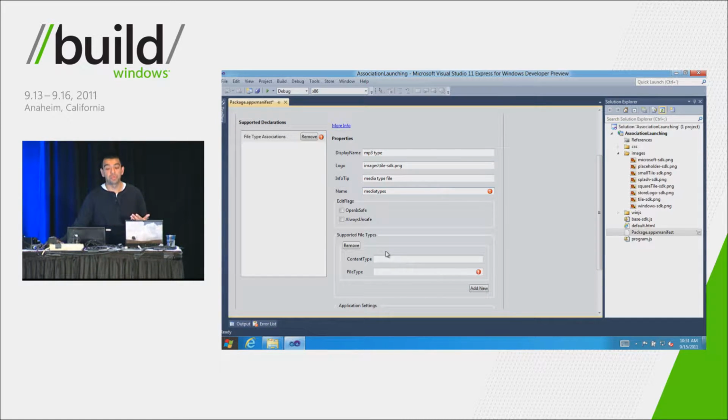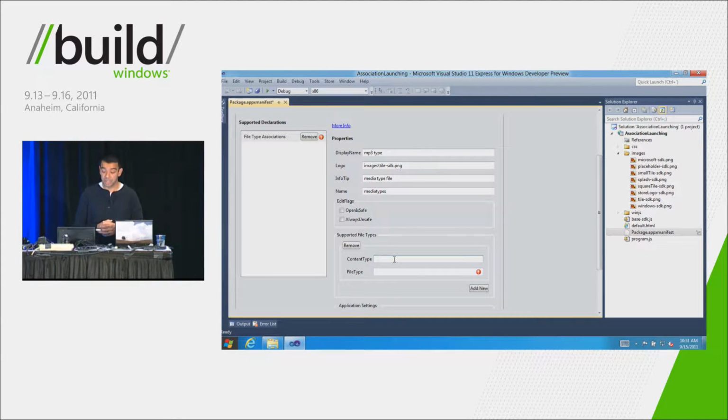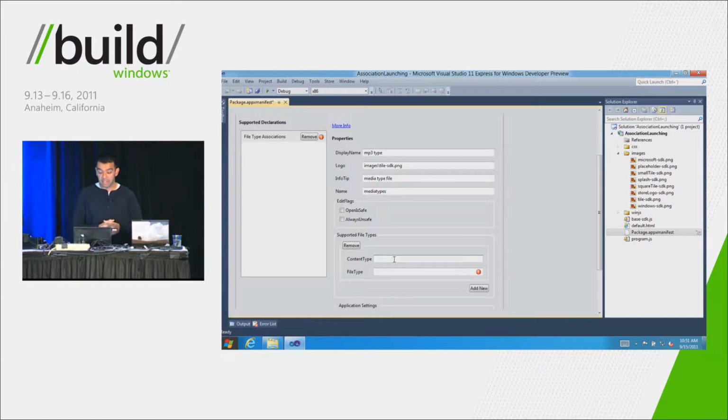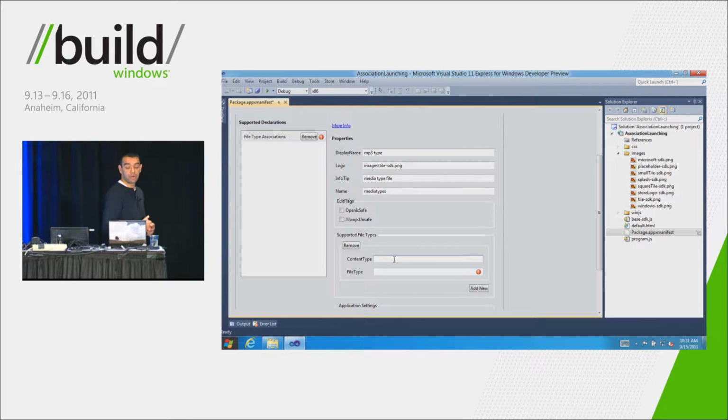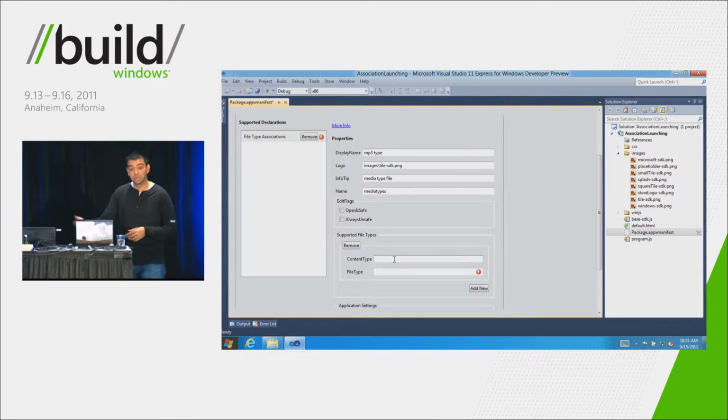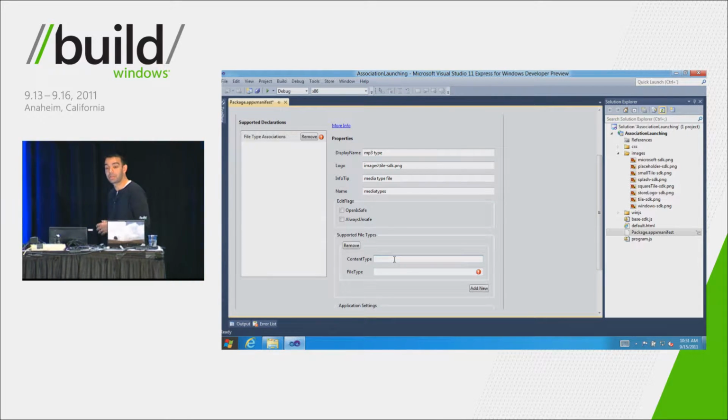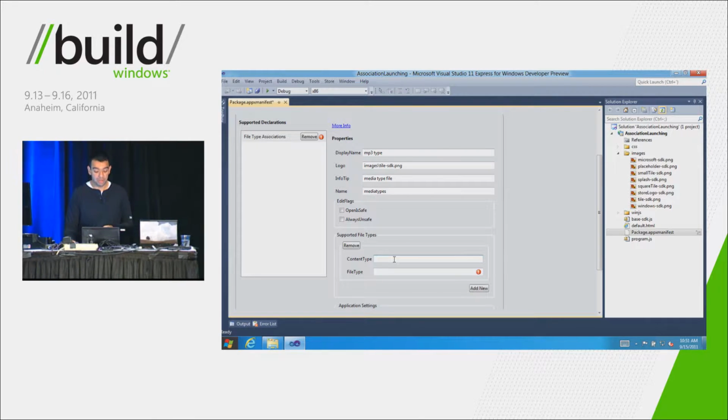So I'm not going to go through these edit flags. These exist today in Windows 7, and there's enough documentation on that on MSDN. Let's go to the next, supported file types. So content type. Now, if you need to specify a MIME type for your association, that's where you can choose to do so. Again, it's completely optional. It's not something that's required, so I'm going to skip through that.